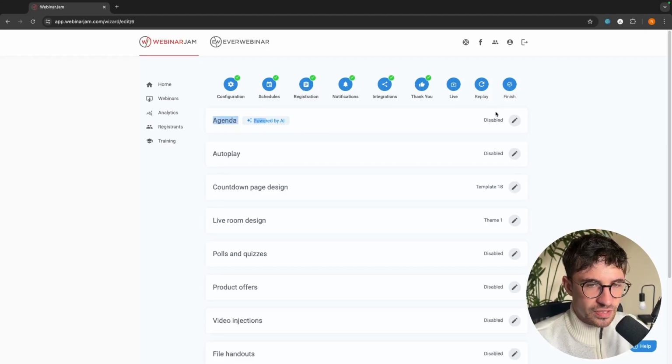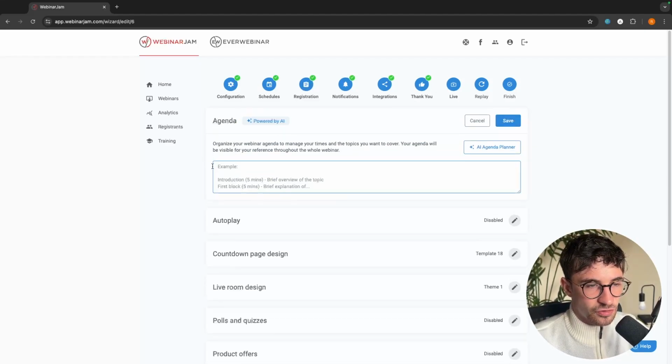So the first thing that we have is going to be an agenda. So this is essentially where you can add an agenda for your webinar, and you can essentially just have an agenda that you can see. So it would be, as it says, 5 minutes introduction, a brief overview. First block, a brief explanation of this.